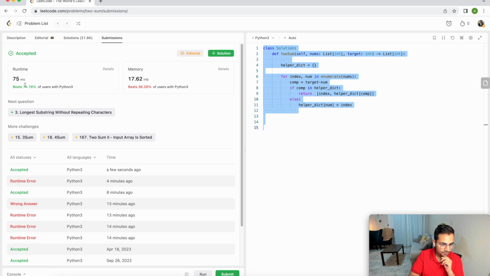All right. So my code beats 36.26% of users who are using Python on runtime, and 74.16% on memory that use Python. So it's pretty good.